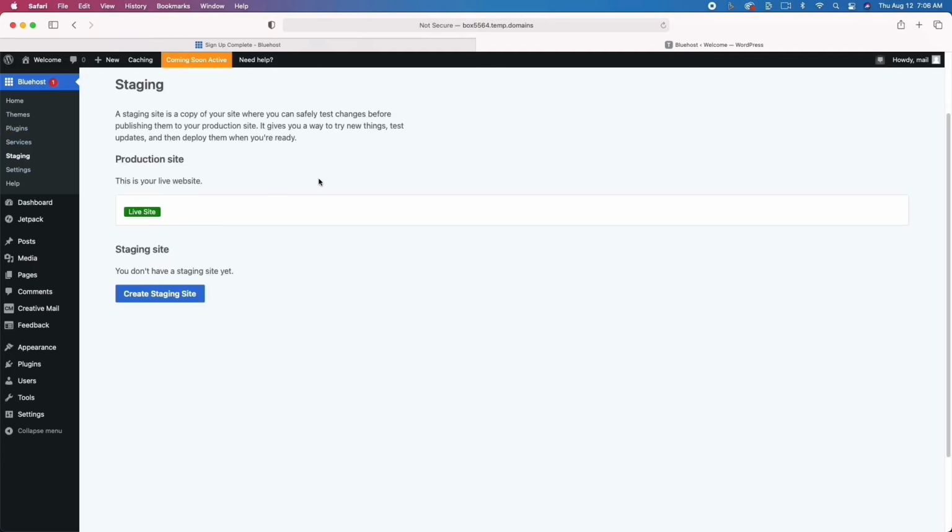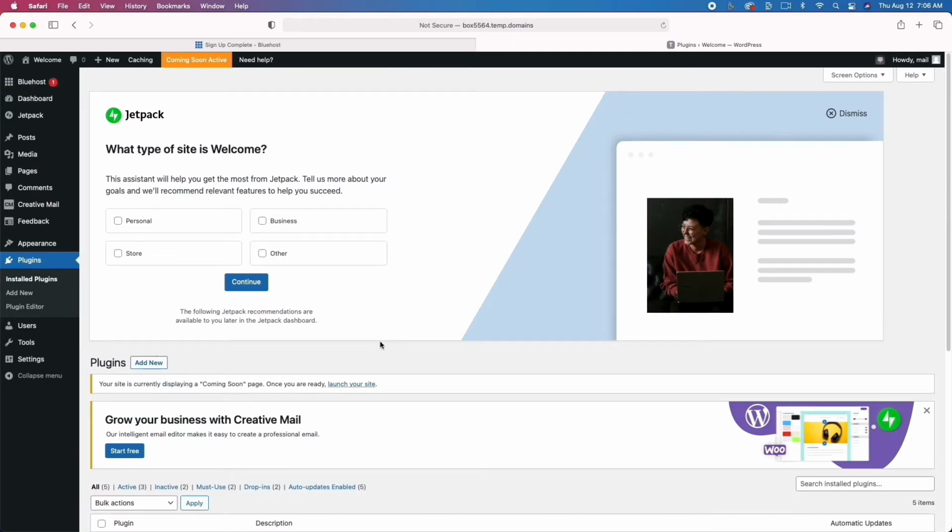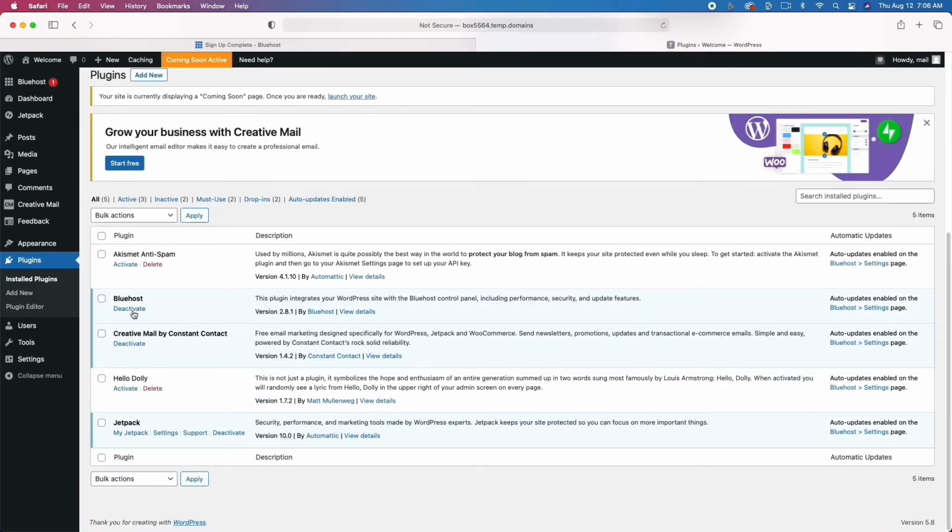for everyone else outside of your network, it's going to say coming soon. So we're going to go down to plugins eventually, and delete some of the plugins that we don't need. I talk a little bit about plugins later on, but plugins add additional features and functionality. We are going to deactivate the Bluehost plugin as well as the other plugins that are already activated, and then we can go through and make the necessary changes, which I'll cover in just a moment.